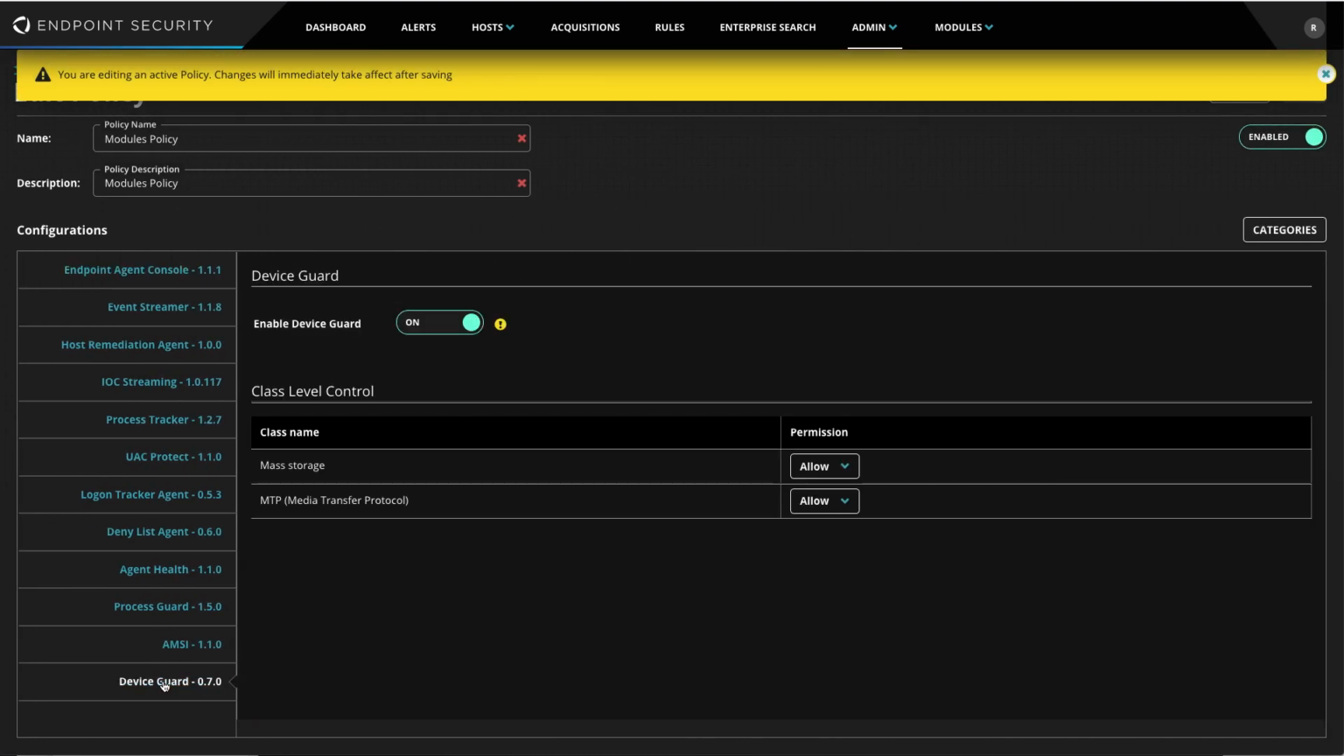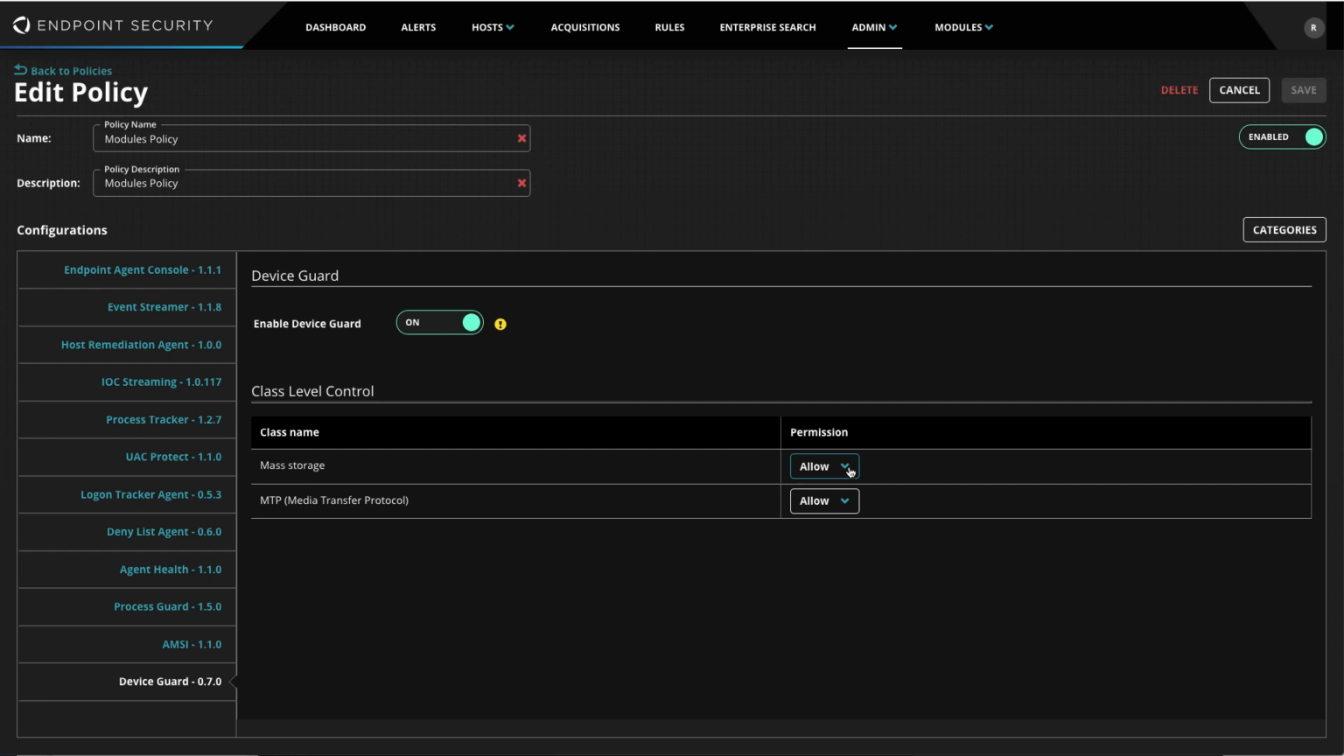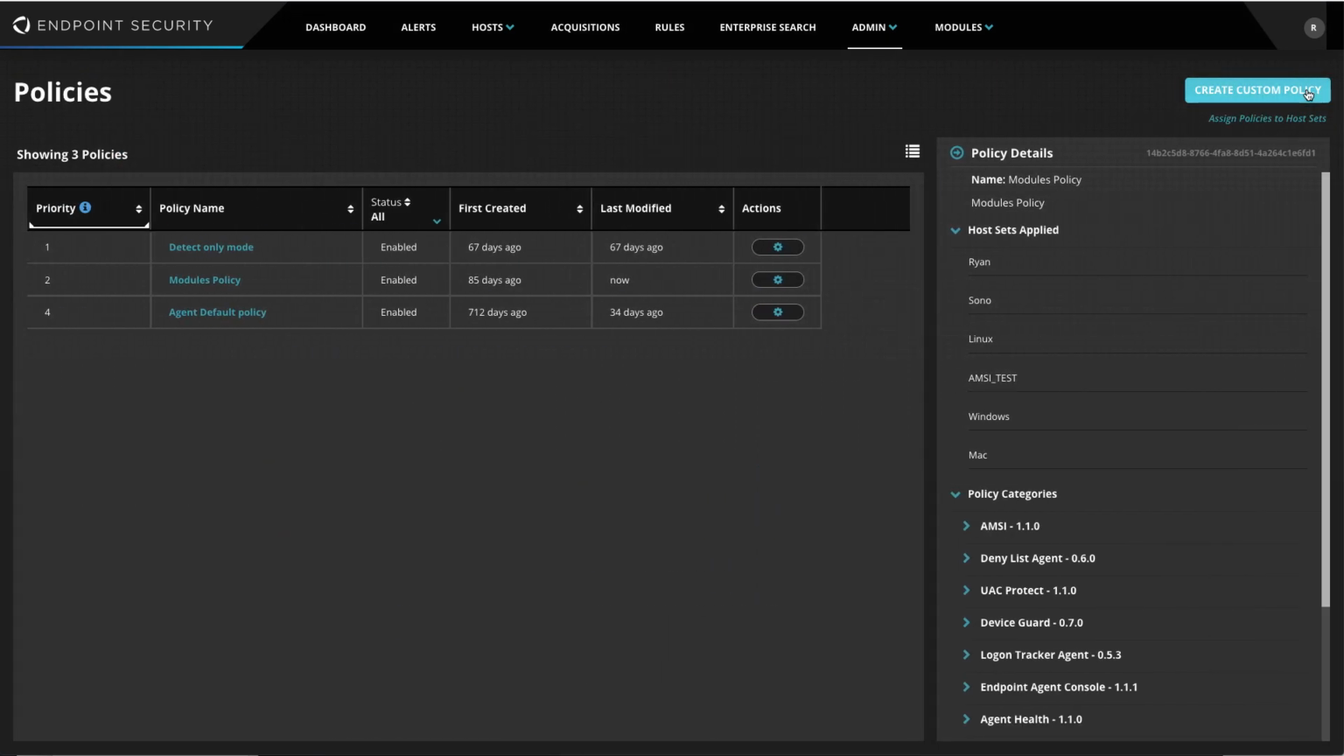Guard. Once here, I'll set mass storage and media transfer protocol to block, make sure Device Guard is enabled, and click Save. As configured, this policy will now block access to all USB devices, so I need to add an exemption for SanDisk devices, which are company approved.